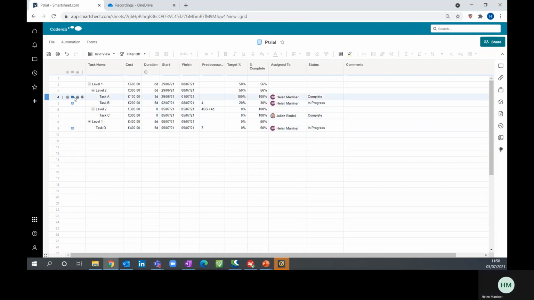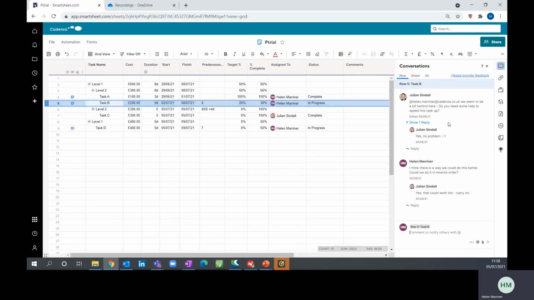So each row will have its own comment. So to add a new comment, you can see here, hovering over the row, you can select add comment, or you can join into another conversation. So here, Julia and I have a conversation set up, and you can tag people by using the @ symbol. And then you can select whoever you want.